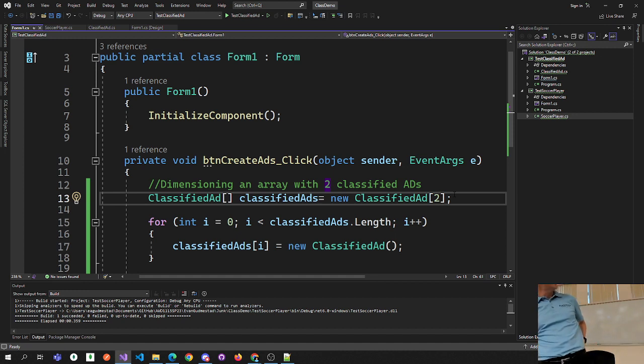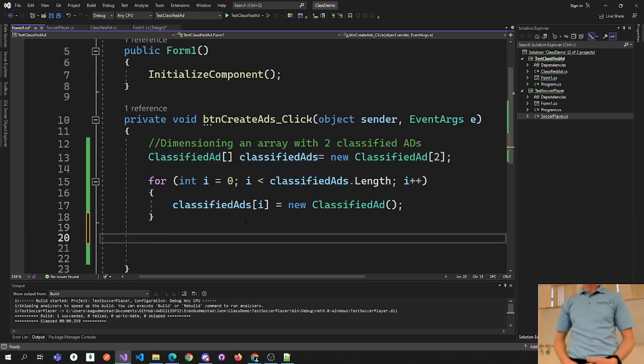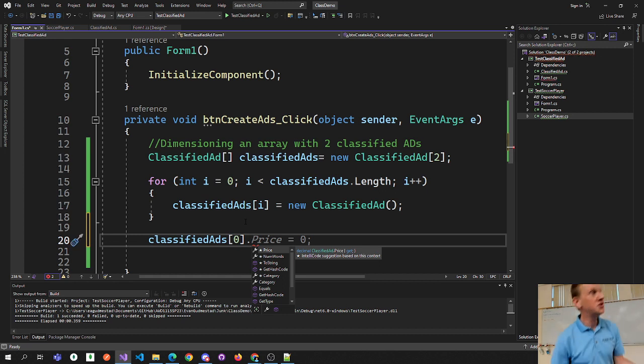That's exactly correct. Okay, so now we've created an array of classified ads, and for the sake of this, I'll put in classified ads sub-0 dot. Now I don't have mutators, I've got these properties. Notice the wrench, price, num words, and category. And notice the price only has a get block. You can see that by hovering. Price is only a get block. Remember, the price is based on the number of words.